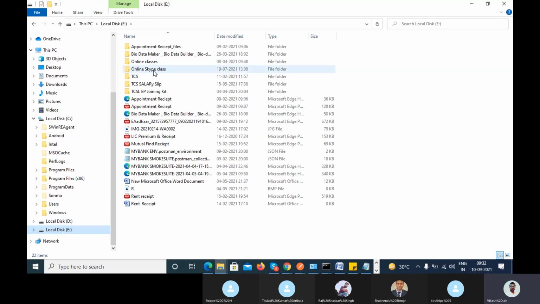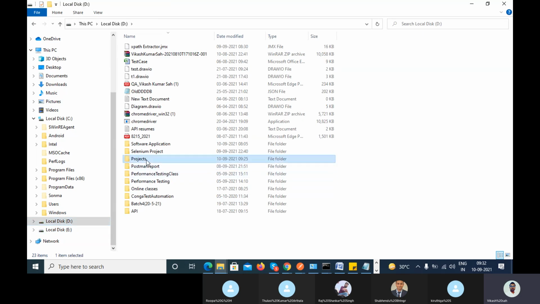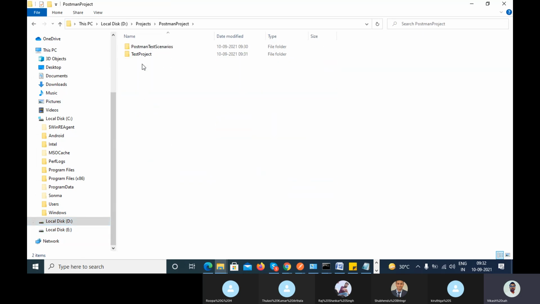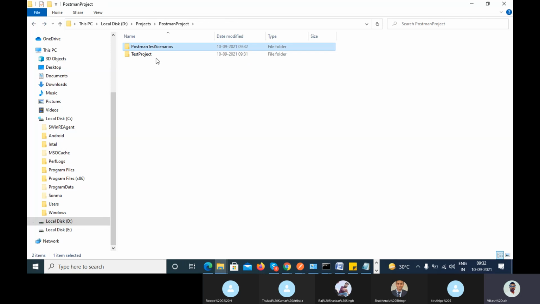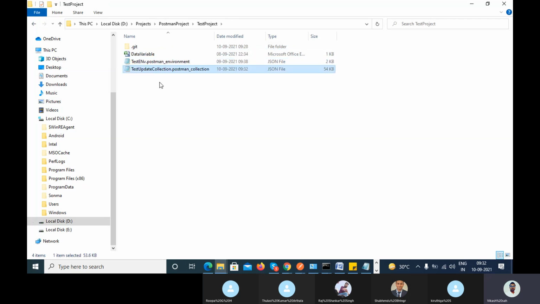I will go to the Postman project folder and paste it here. So this is your collection file, and this is your environment file. No, this one is not right, we have used the wrong one. Yeah, this one is yours. So you have used the environment file, collection file, and the CSV file, right?